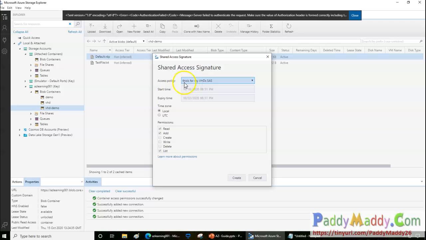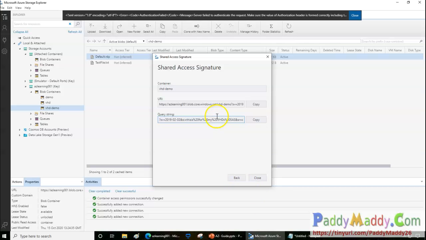Let's say this is the policy for my VHDs. By default, you now have the start time and end time already added, and I can simply generate by clicking on create. The timestamp is already given and the access permissions are already given. All I can do is simply create now. Let's say I wanted to copy this to my clipboard.